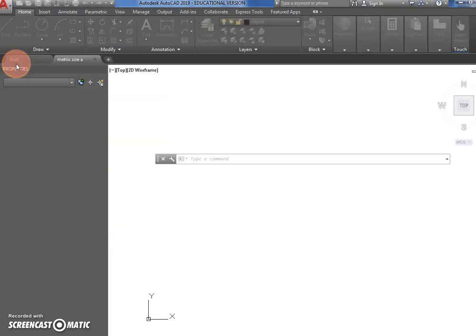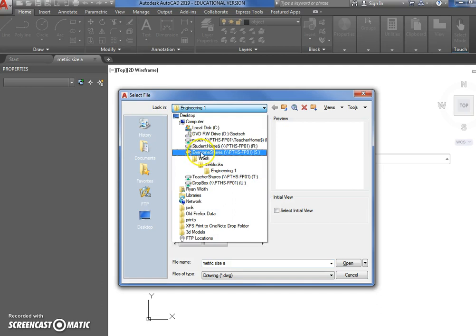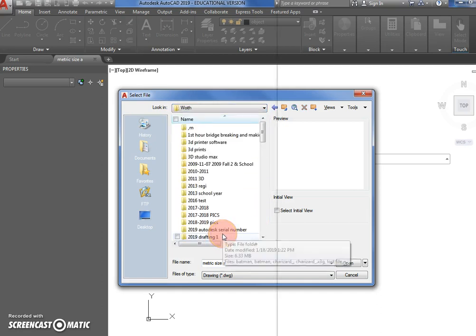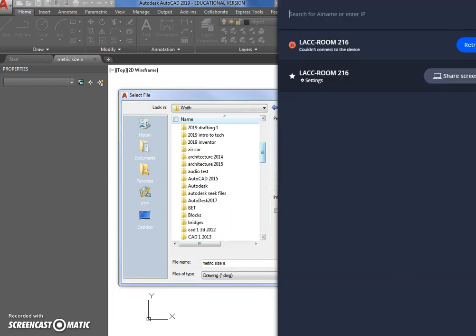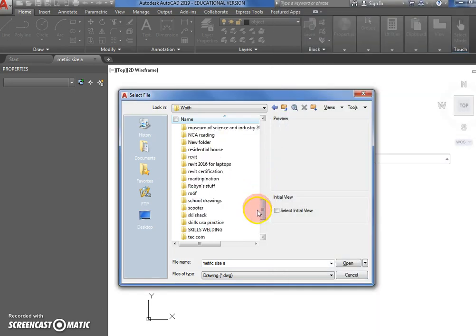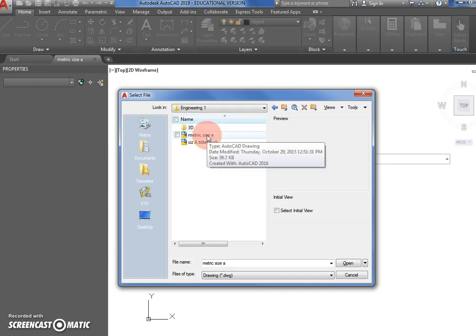You go open, go to my share drive, so that everyone shares. Find Woith. Don't look at me back here and say, Woith, I found you. Or if you do, I'll probably laugh at you. But yeah, it's fine. Go down to title blocks, hit engineering 1, metric size A. Try to put all the metrics on one if you can.